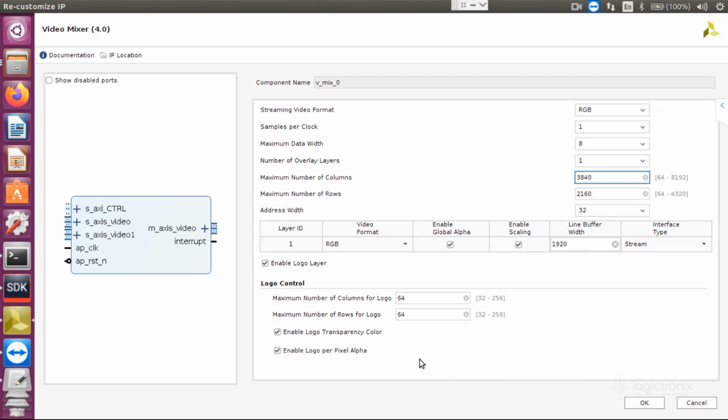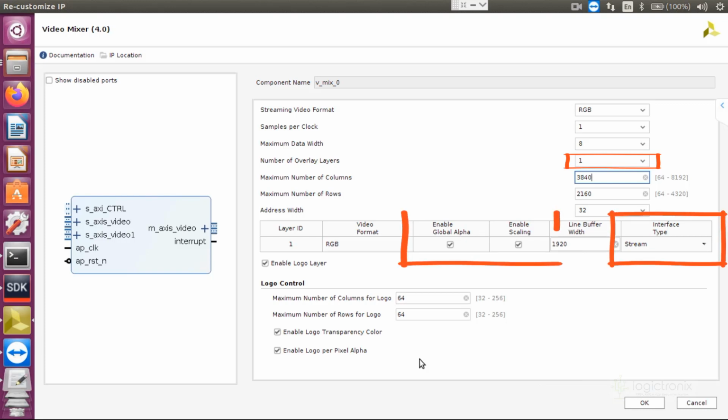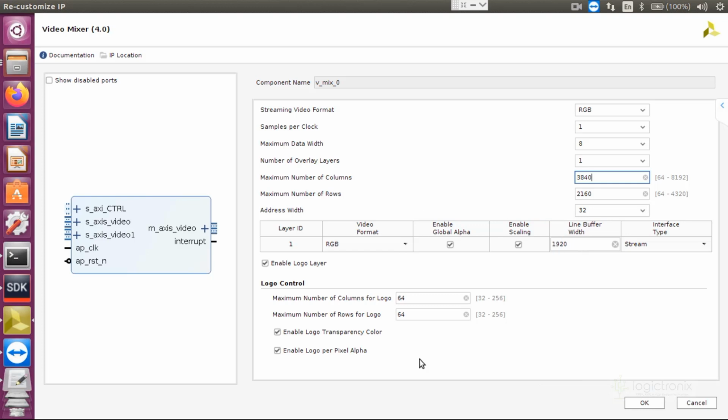Under Video Mixer customization, we can assign the number of layers to be overlaid and their interface type and layer features, such as alpha blending and scaling. If we enable these features, here we can access them from SDK functions. But currently we have enabled only one layer with stream interface and alpha blending and scaling features.